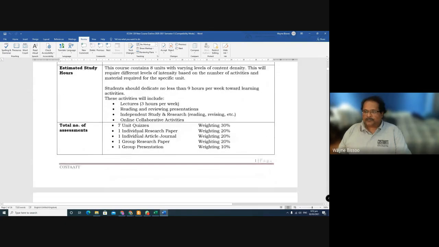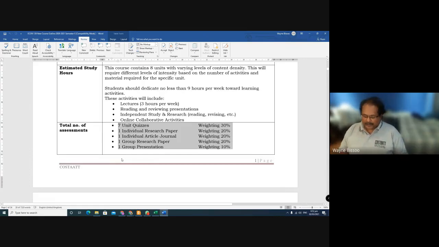So let's look at the total number of assessments throughout the class. There are 7 quizzes from each unit, and they will contribute towards 30% of your final grade. The quizzes are constructed as multiple choice. There are 10 questions in which you will have about 20 minutes to do them, 15 to 20 minutes.